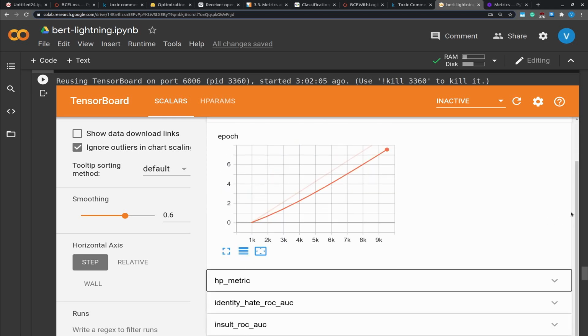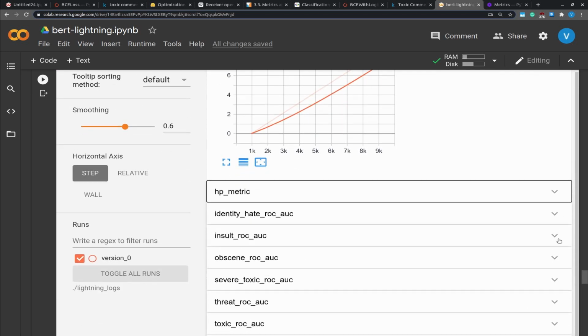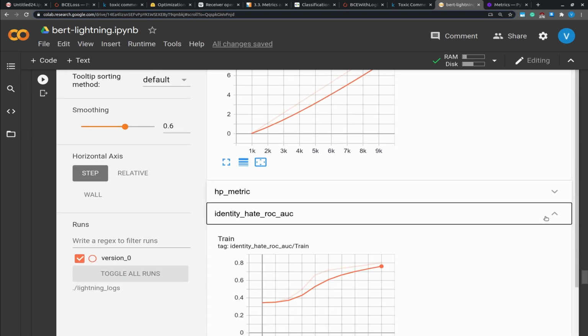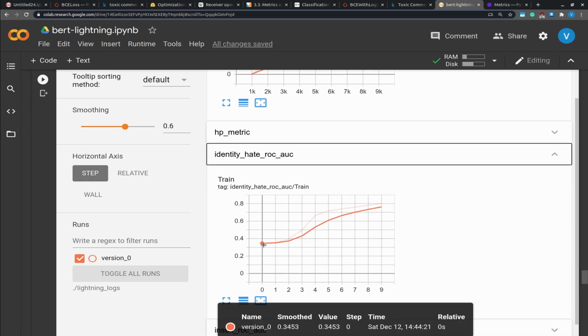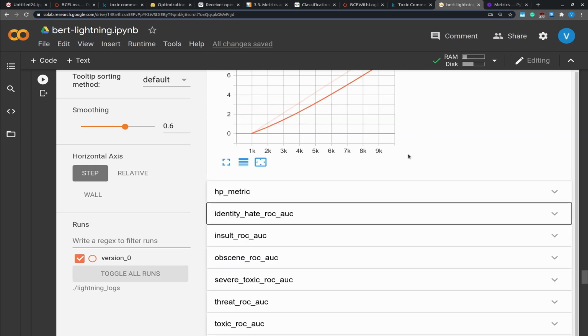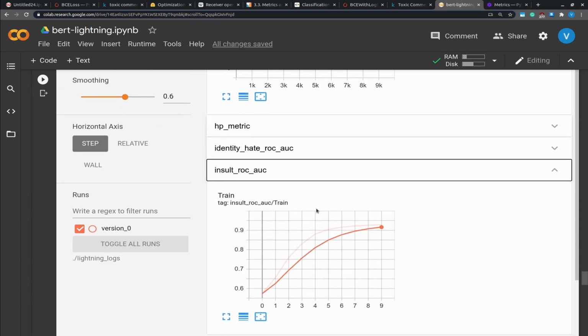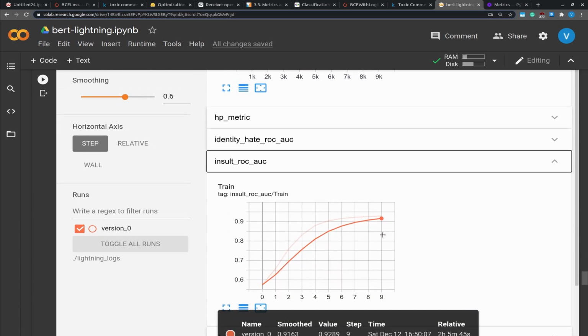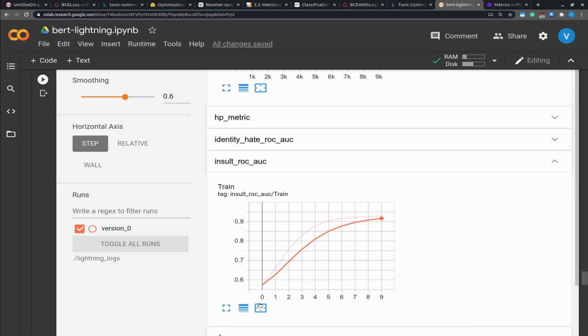And this contains a lot of metrics, but most importantly, we have the ROC curves for each individual tag. And you can see that at the beginning, the ROC score was low, for example, for identity hate, but during training, those numbers got better and better. Of course, you might want to train this model for longer. This might give you better results. So let's say for the insult, you can see again a huge spike in performance.